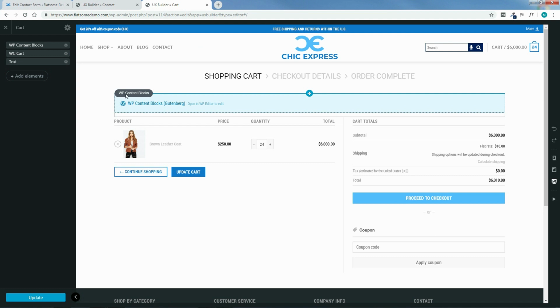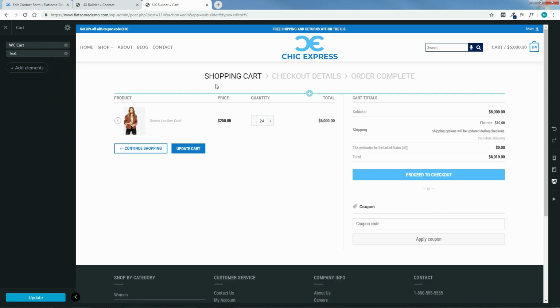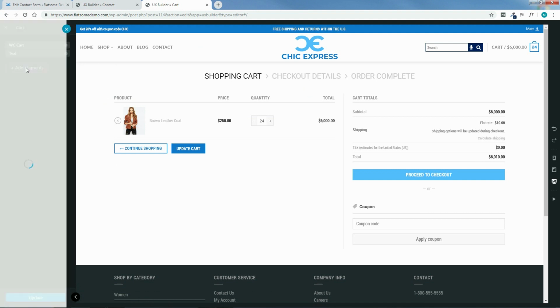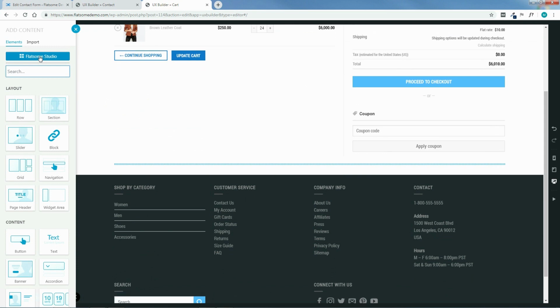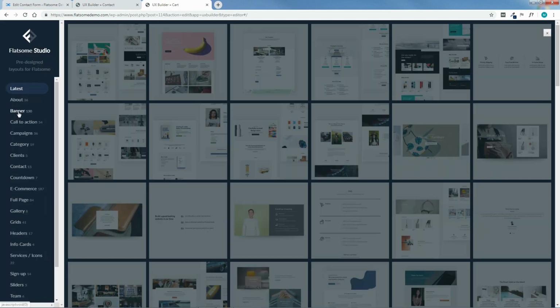So let's just go ahead and get rid of WP content blocks. Go ahead and delete that. And we're going to go ahead and put a banner up here. So we'll go to add elements. And we'll go to Flatsome Studio. And let's go to campaigns.